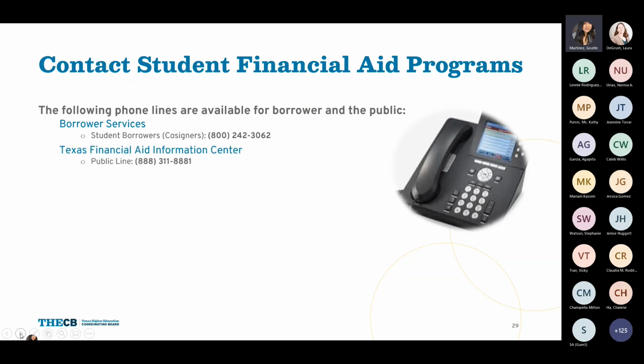We also have a line open to the general public. This is for students who just need information on how to apply to college for financial aid. If you're not able to answer their question, please direct them over to us. But if possible, please try to limit it to financial aid inquiries.